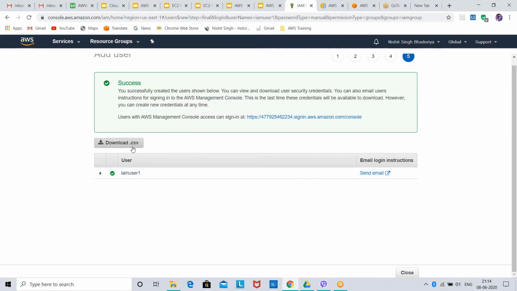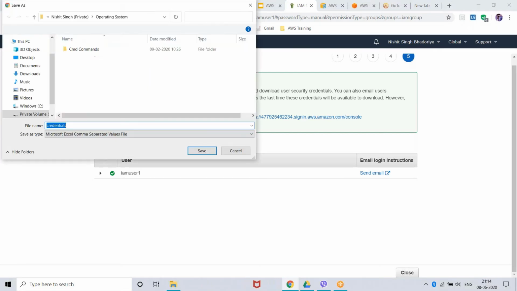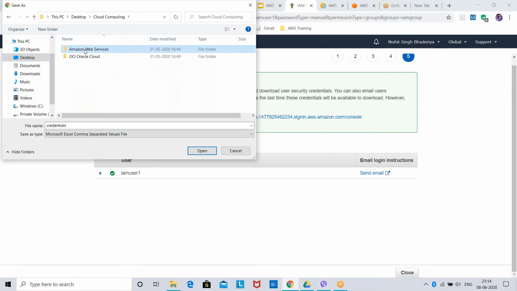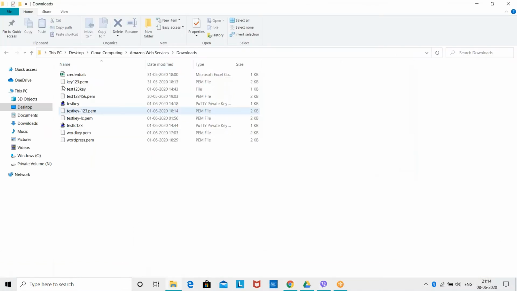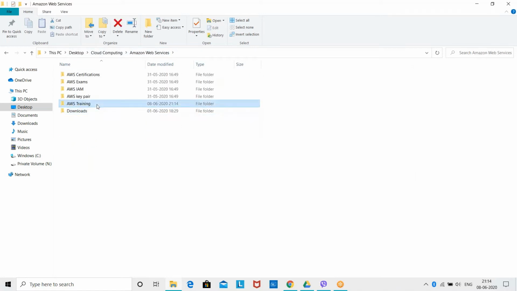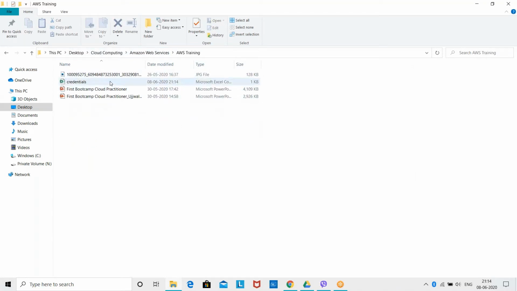I insist you download this file, because it contains all the basic information of your user. So I insist you download that. I'll download it. I've downloaded that file. You can see I have just downloaded it. I'll open it.